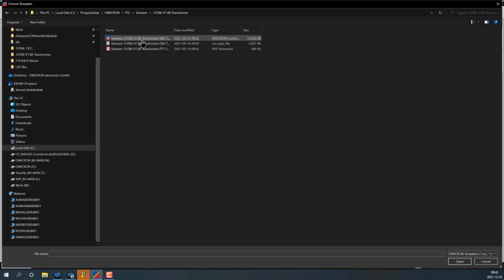Now, once I open the folder, you will see 3 files. The first file is the OCC file, the second is an XRIO file, and the third is the manual. The OCC file is the Omicron Control Center file, and it was released, by the way, in September 2021. The other file is the XRIO converter.